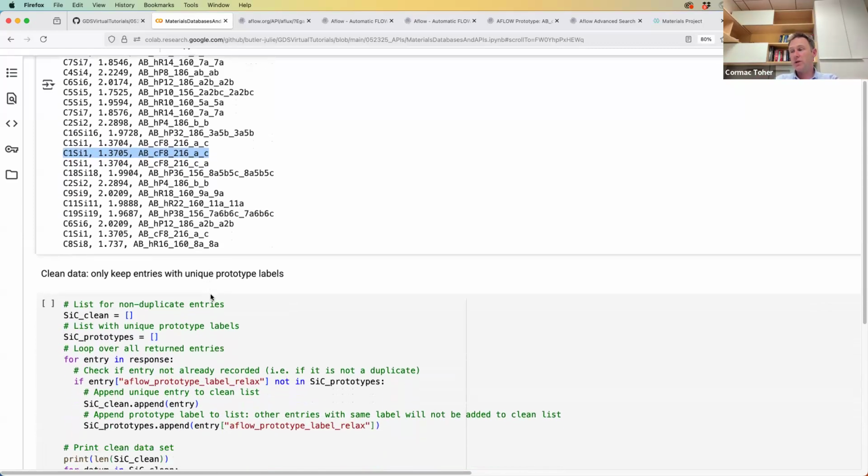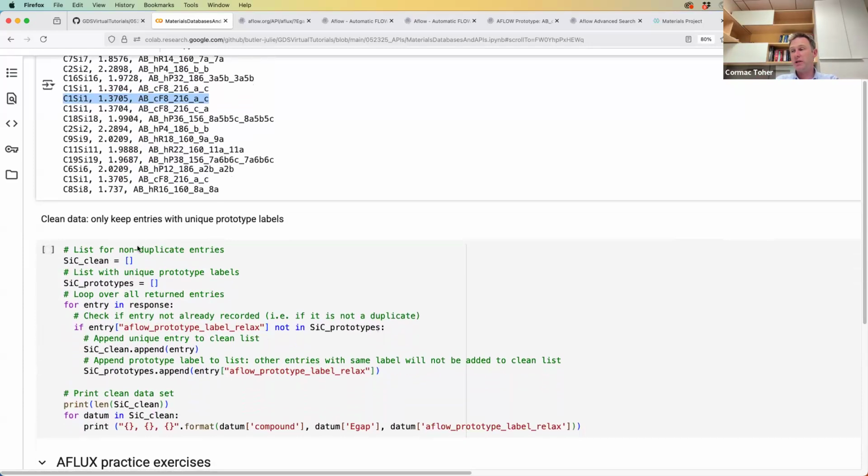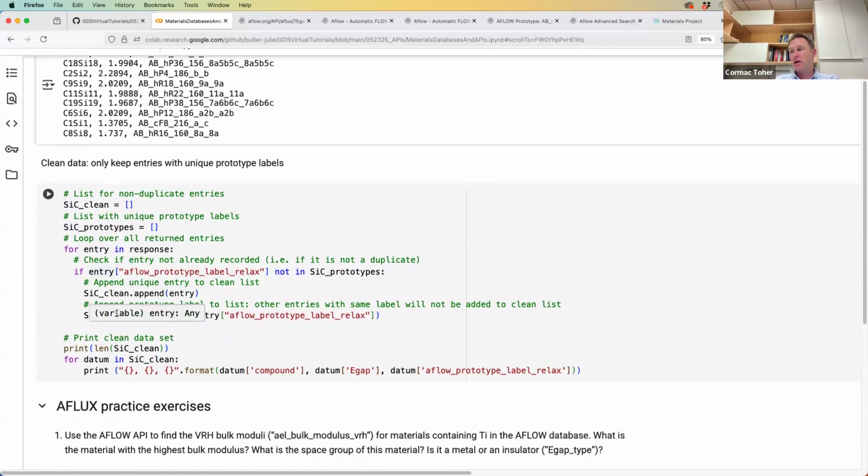So now what we can do is we can say, okay, we take our dictionary that we've loaded and we only keep the entries with unique prototype labels. So we run through all the entries in our response. We have a list of silicon prototypes. So these are the unique labels. The first entry we come to is, by definition, going to be unique, so we add the label to this list. Then it's going to check the next entry: it checks if the prototype label corresponding to that entry is already in the silicon prototype list. If not, we're going to keep that entry. Otherwise, we're going to skip it.